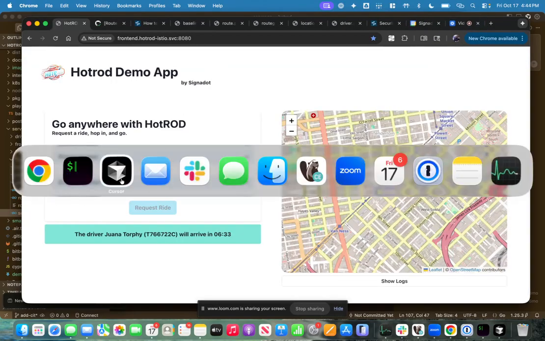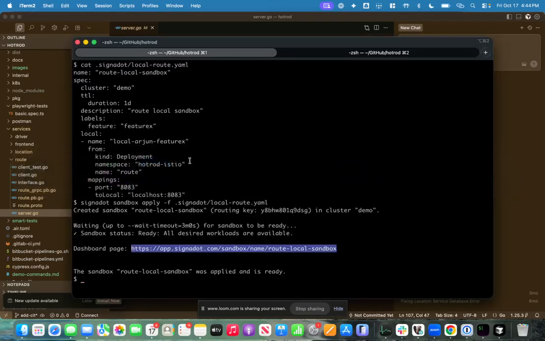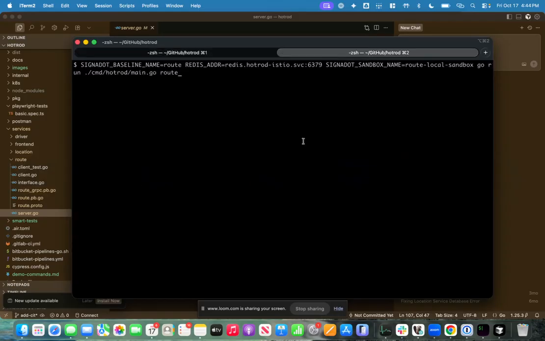And now I have to run the local command because there is nothing running on my localhost right now. So I'm going to be running the route service on the localhost, listening on the port that I specified in the sandbox. You can see that this is the route command that's running now, listening on the local port.